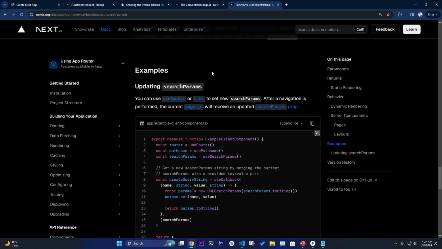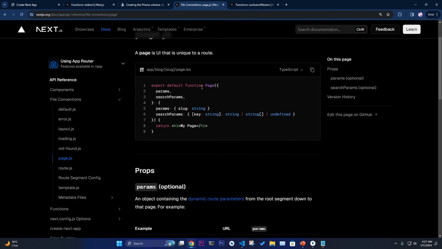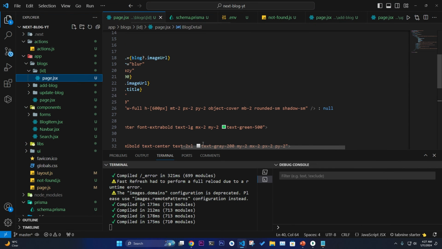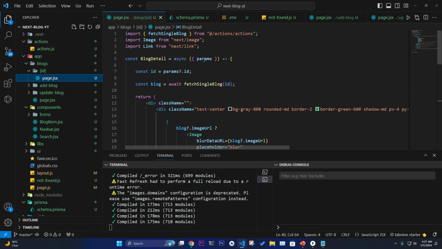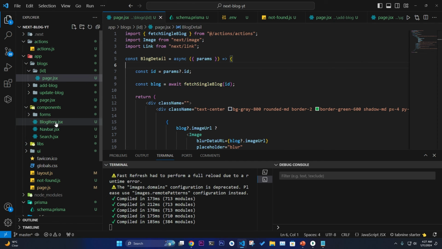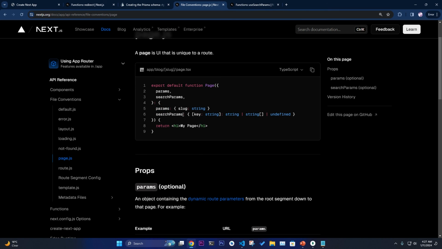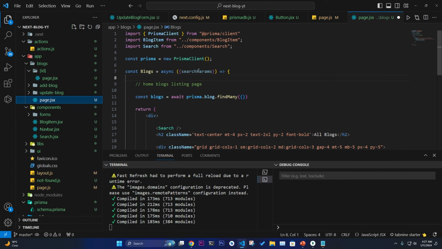So if I go there, as you can see, we can access the params. We already did this for our blog. This detail, as you can see, params, we have the ID, whatever you have in the parameter. And when we go to this page, we have the search params, and this search params can be anything. It can access any search params. Okay, now we need to access this thing.